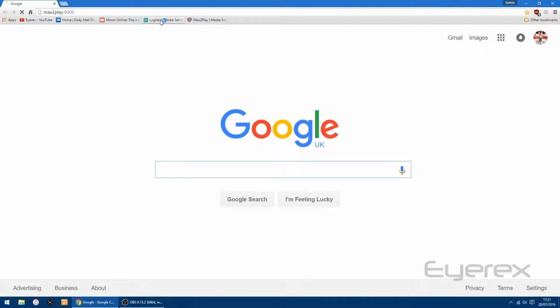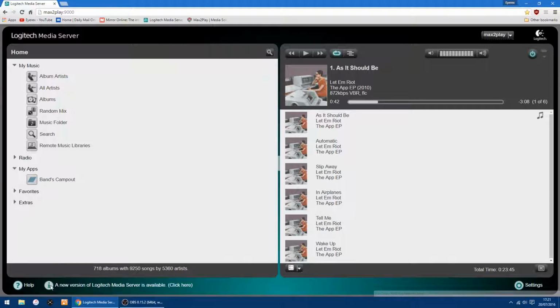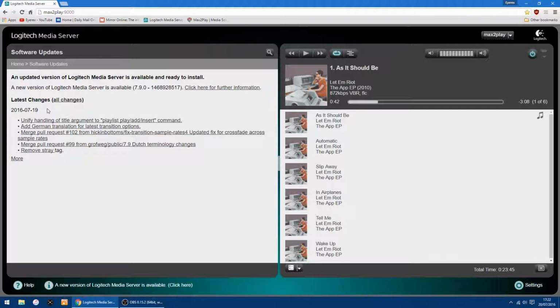I've got a shortcut. Right, every now and then you'll see down on the bottom left, it'll say a new version of Logitech Media Server is available. Click here. So if I open that, it will give you information on what the update is. But the thing is, to update it, you have to log into your Pi 2 or Pi 3 via Max2Play interface. So I'll just do that.